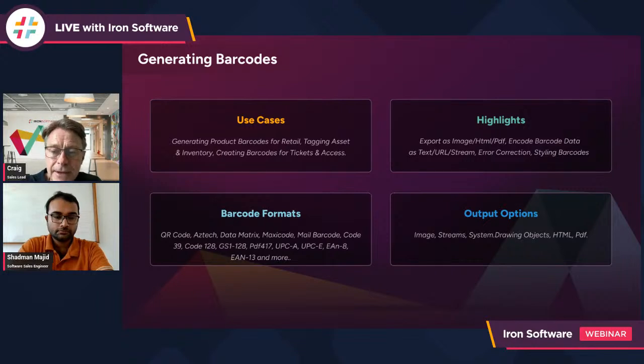Payments and ticketing: produce QR codes for mobile payments, event tickets, and discount coupons. Manufacturing, of course: label products for batch tracking, serialization, and counterfeit prevention. You've got the POS systems for price tags, promotional barcodes, loyalty program codes, etc., and security and identity: create barcode-enabled ID cards for access control and authentication.